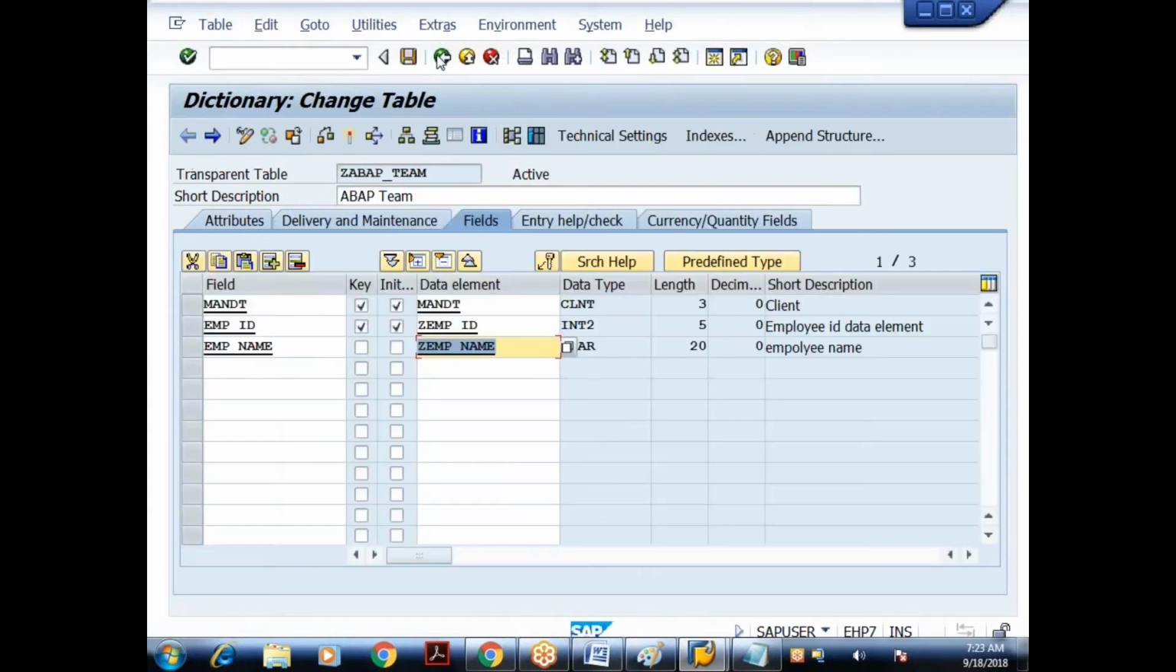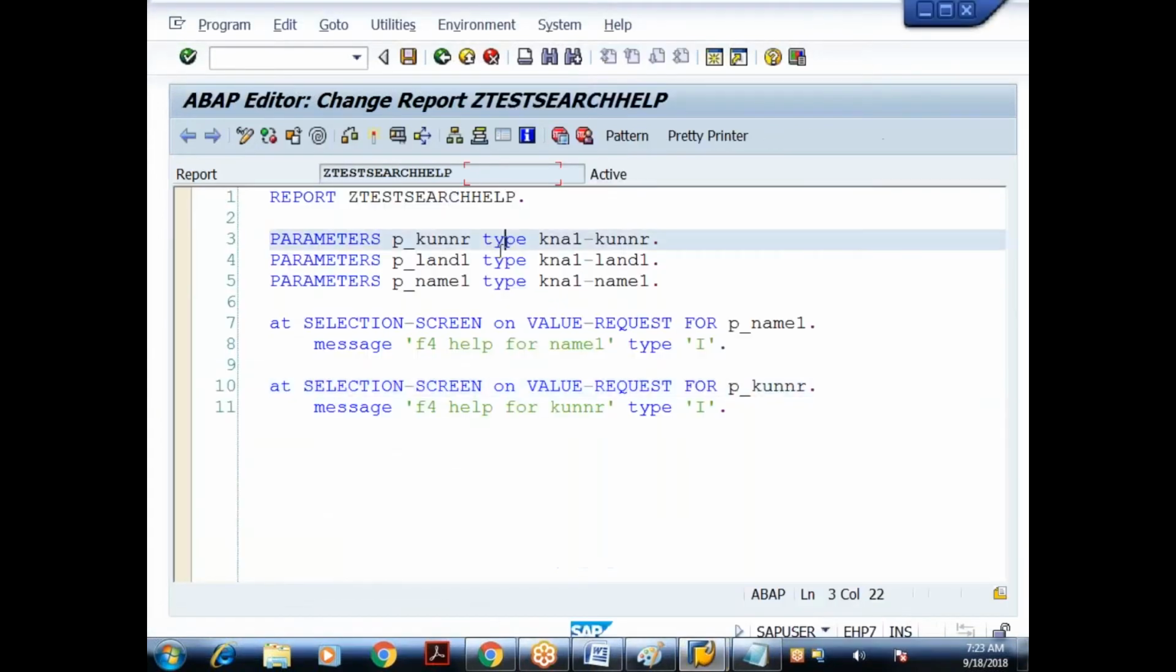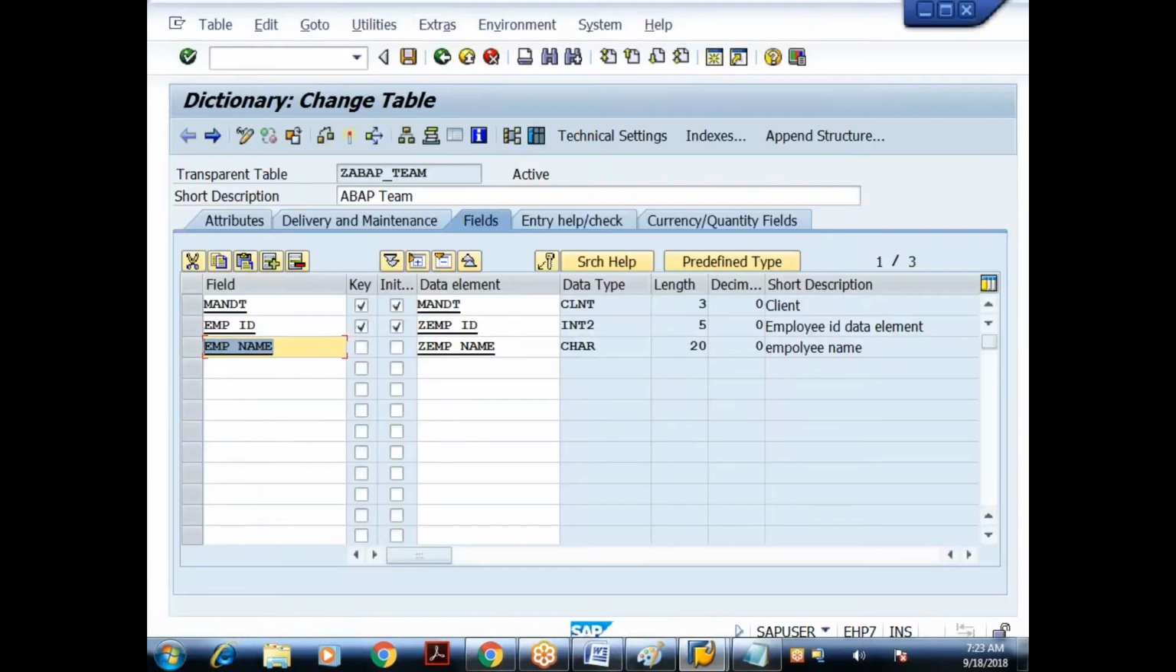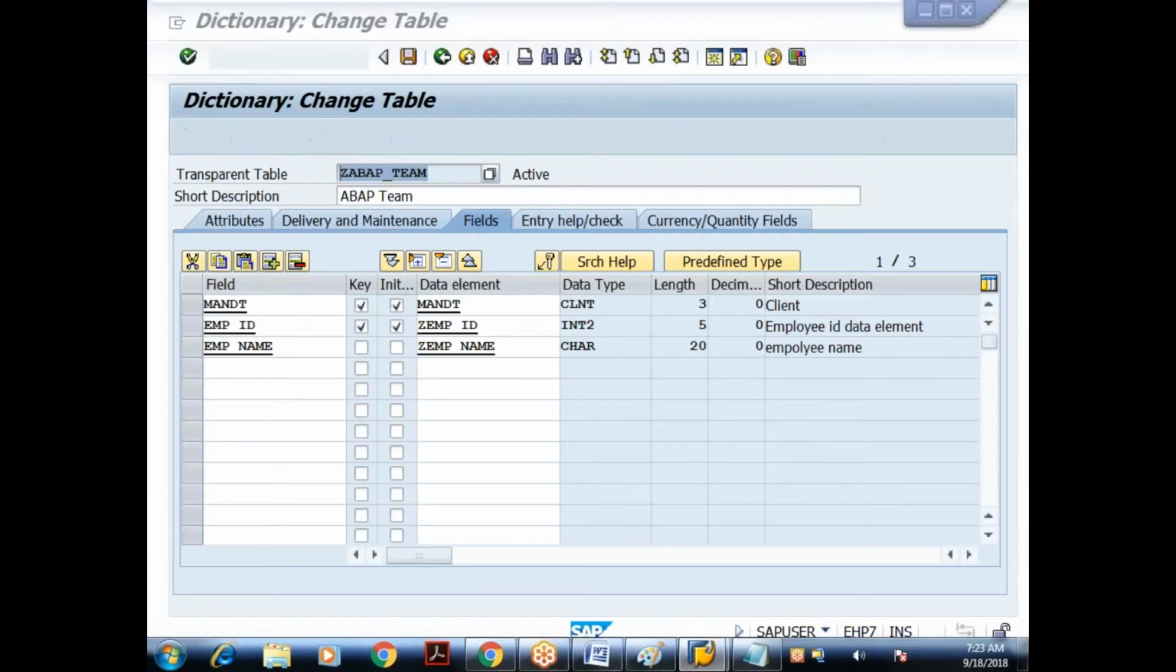Now my requirement is, this is my table. Let me refer to the field EMP_NAME. In my program, let me comment all these things, or remove them. I'll say PARAMETERS P_ENAME TYPE Z_ABAP_TEAM-EMP_NAME. So I'm referring to the field EMP_NAME of the table Z_ABAP_TEAM.